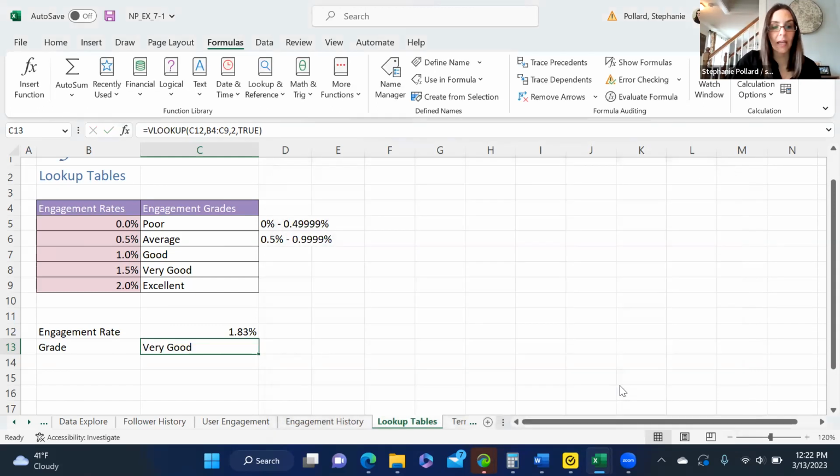And I'm going to hit OK. And there is the very good. So again, this one I think is a little bit tougher. The exact match I think is a little bit more straightforward, right? It's just finding that exact value and then spitting out whatever output you want here.